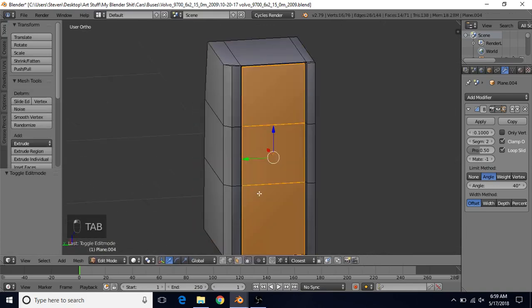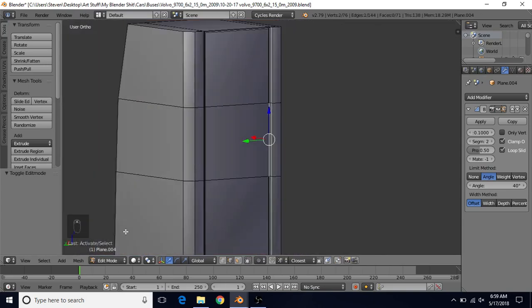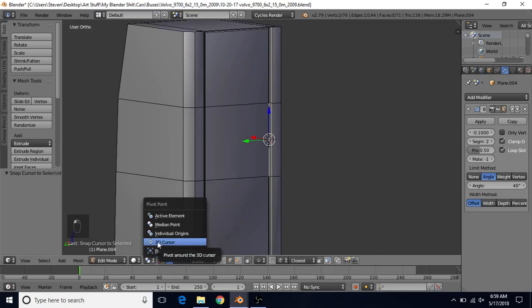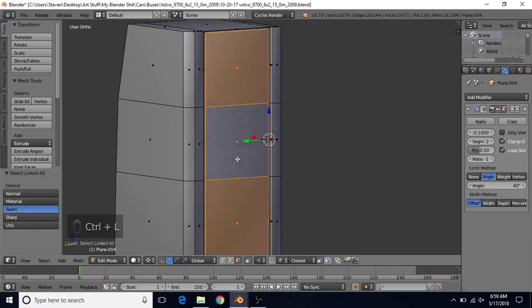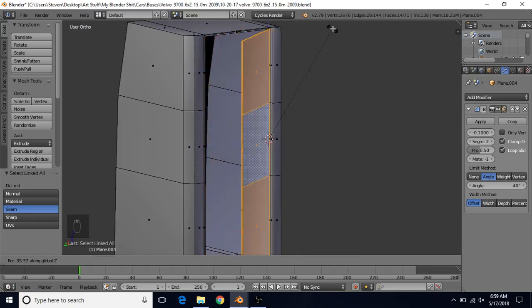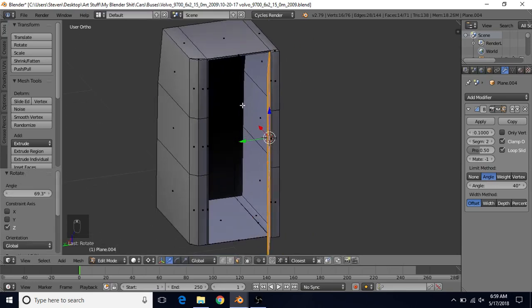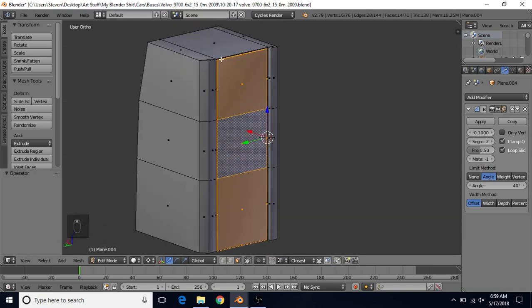If you want to open the door, you can go to Edge Select and select this edge here, and then do Shift S, cursor to selected, switch this to 3D cursor, go to face select, select the face here, do Control L, and then do R and then Z to rotate this, and you can now see your door is opening. You do want to keep it in the closed position though, that'll make it easier for later. So if you do open it and left click, you're going to want to do Control Z to put it back into the correct position, because that's where we're going to want it. That's the best place to have it.